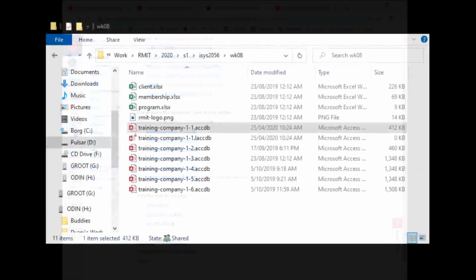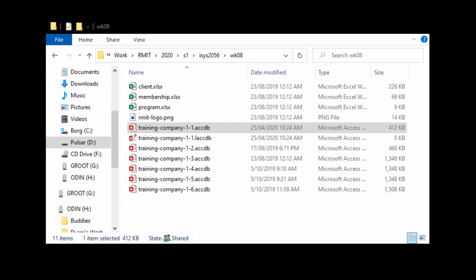For instance, in my case, I've got all of my files in a directory, and it's listed as week 8. So I've put all the Excel files which we're working with, plus a logo which we'll put into a form later on. But all of the database files are here. You can see them, ACC Access Database DB, and we'll be working with 1-1 to start with. As we go along, don't worry about the lock thing, because I've already got the database open, but we'll be working slowly through exercise 1.1, 1.2, etc.